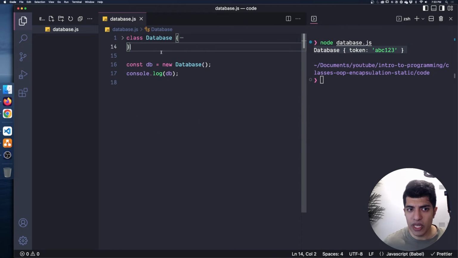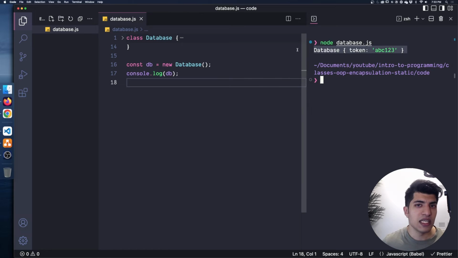Imagine we can't see inside of here. Imagine we just import it from a third-party library, or from your friend's code or your own code or something, right? And all we see is this code right here. We can create a new database and then we're just logging it out. We're already seeing some stuff in here that might not be very good to be able to see, right? This token. So, what is that?